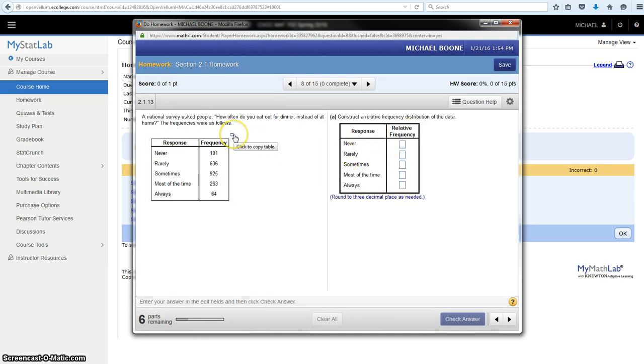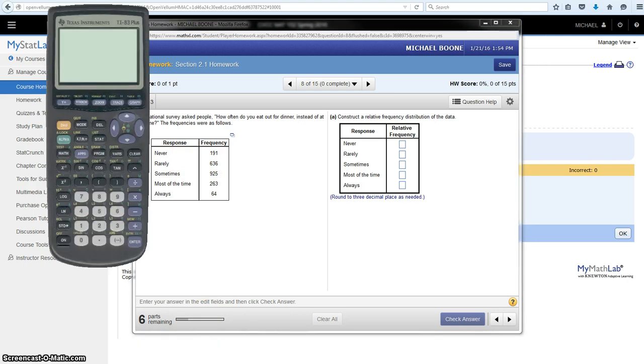Now, to do a relative frequency, you add up all of your counts, so we have a total, and we would just divide by the number for each class. So we could do it like this. We could add up all these numbers. I'll do 191 divided by whatever you get for a total, and that would go in your relative frequency table over here.